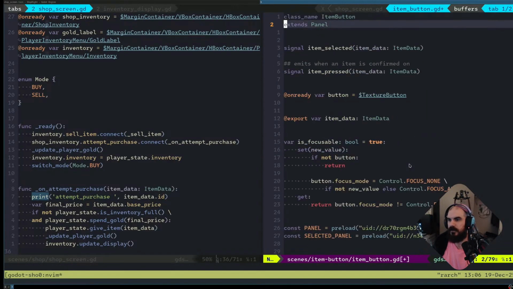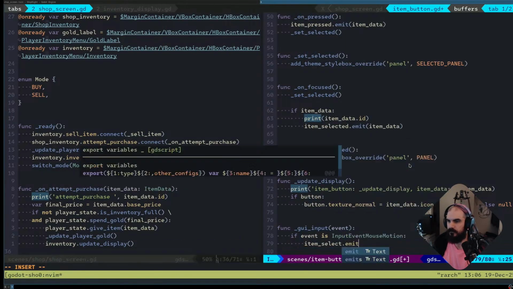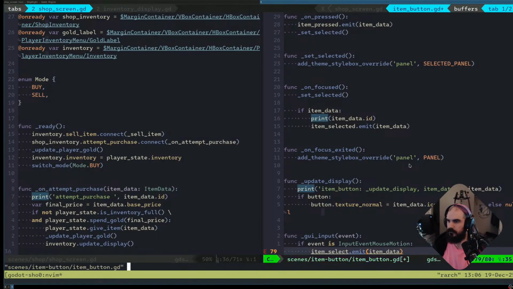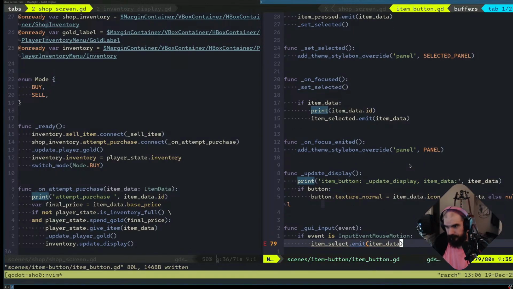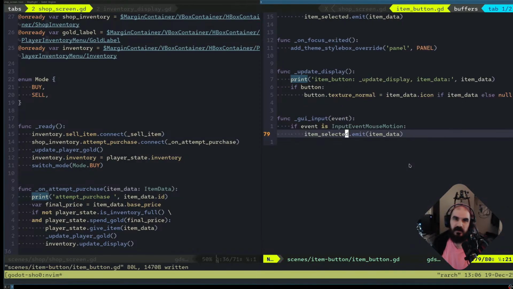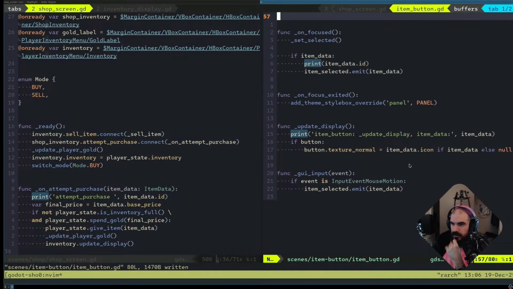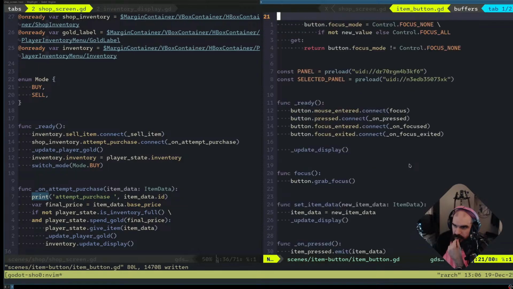And then what we're going to do here, item selected. Why don't you like that? How is that not? Oh, you've got to spell it right. It's the second time I had an error today due to bad spelling. Item selected dot emit item data, and then what we're going to have to do, item selected.